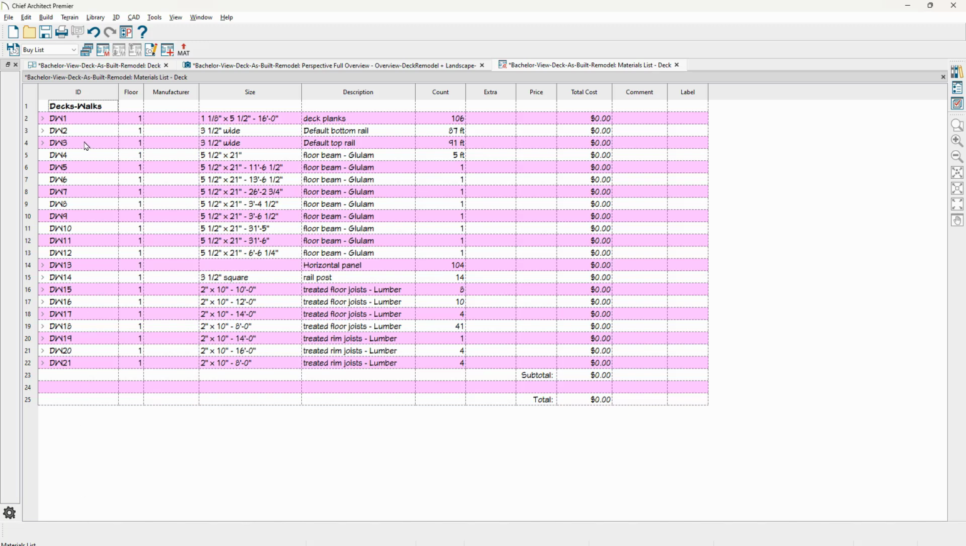You can see the category ID, the size information, the description, the count, and then if you have pricing information, you have that over here. Let's review just a couple of things in here. The first thing is this is set up to be a buy list. The buy list is controlled with structural member reporting. I'll show you that after we take a look at the other options in here.